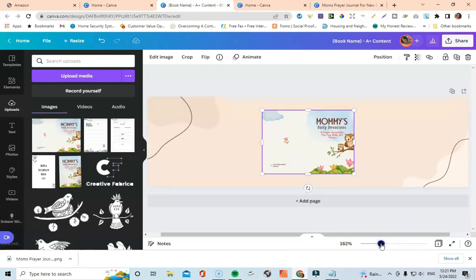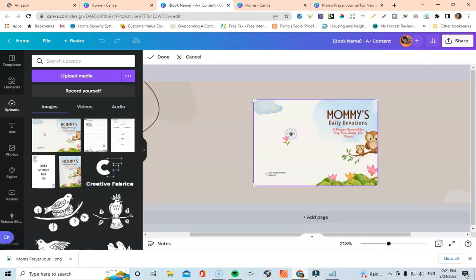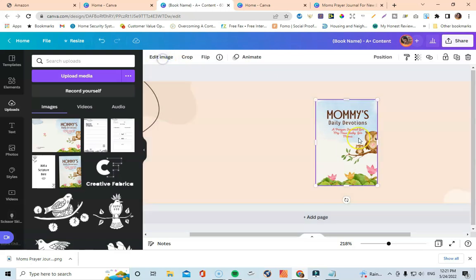And so what I'm going to do is bring this in a little bit because it's really small, and I'm going to double click on this because I want to take some of this off. I only want the cover of this page, right? So about right there. Okay, I'm going to click done, and this is going to give me my cover.